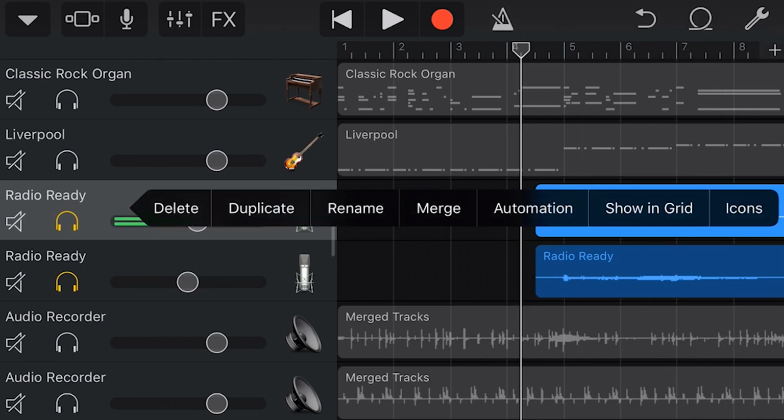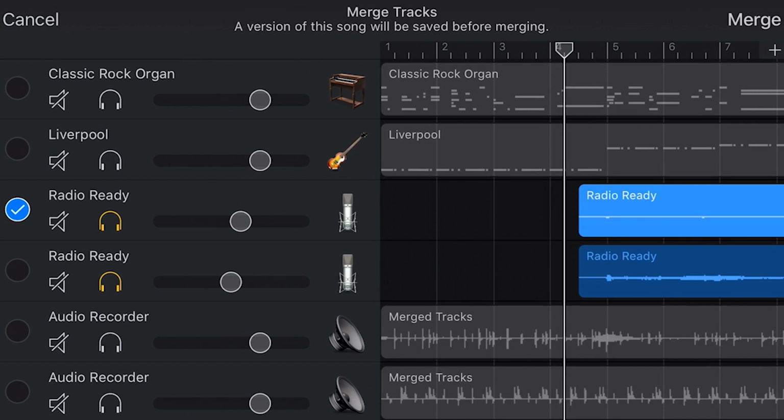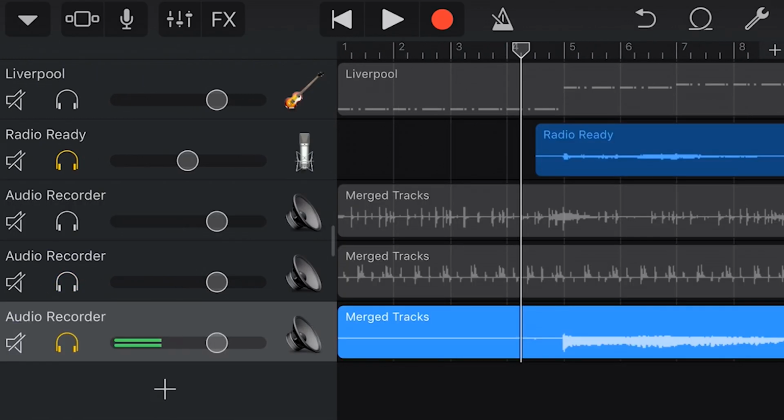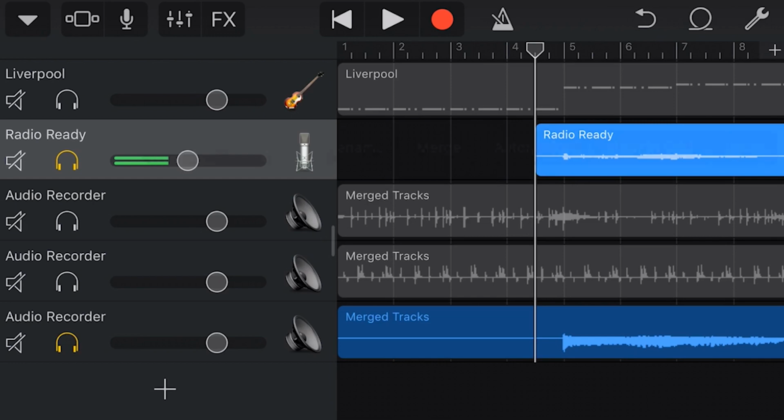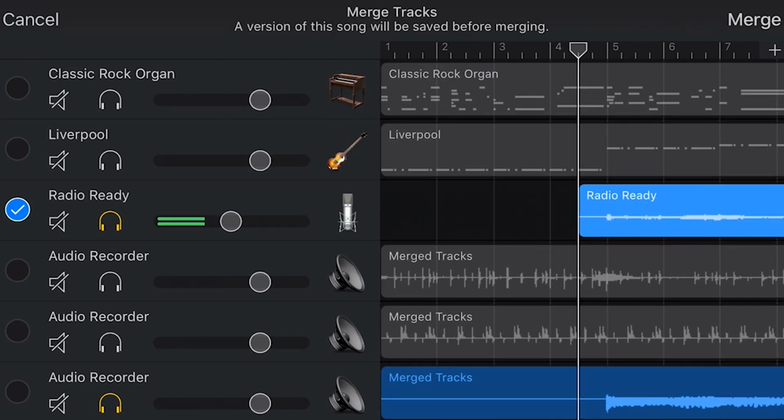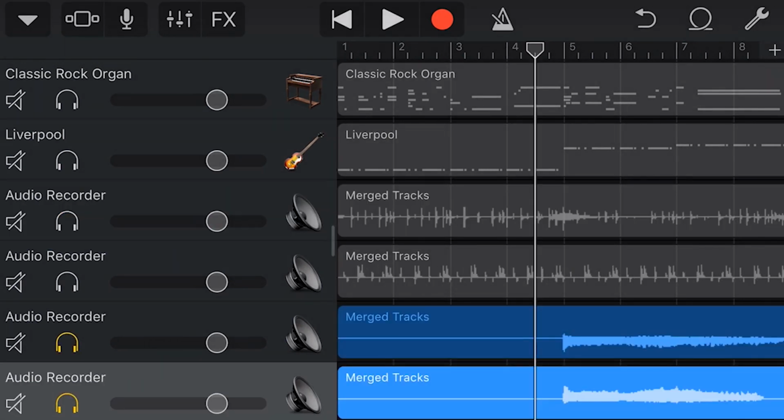We're going to tap on the icon there, tap on merge, and now instead of selecting any other track, we're just going to leave this track selected and hit merge. There you go. You can see it's brought the track down to the bottom here, and it's increased our waveform. Let's do that again with our second track. Tap, tap merge, leave just that one track selected, hit merge again. And there you go. Our audio track is down here.